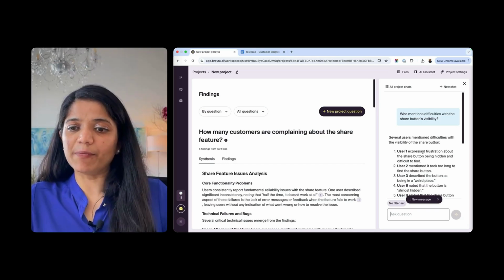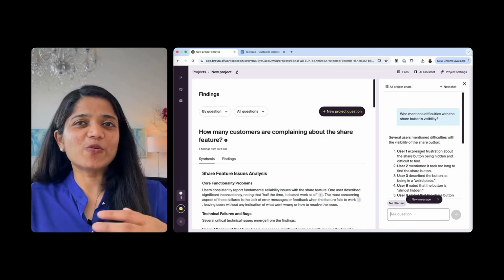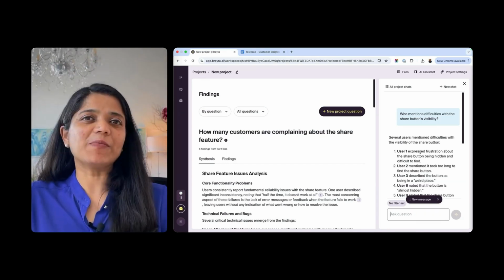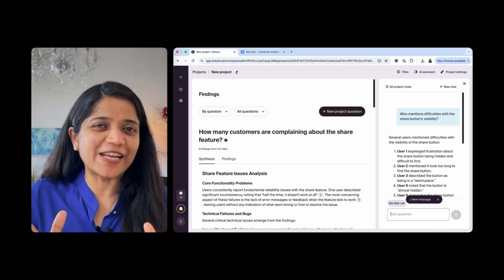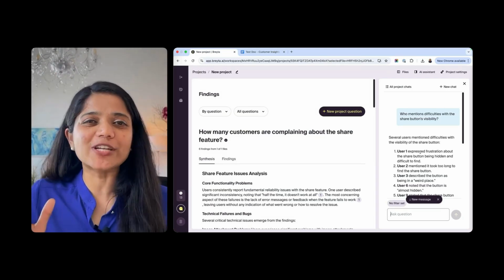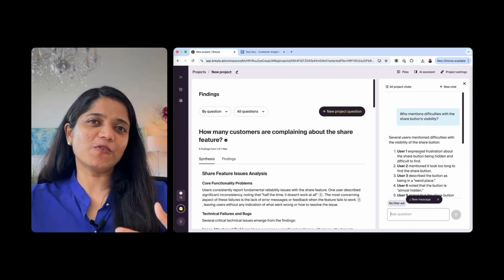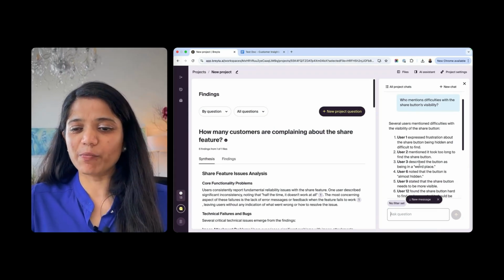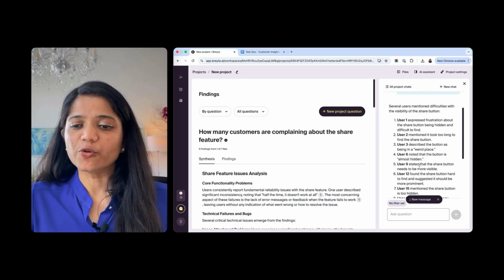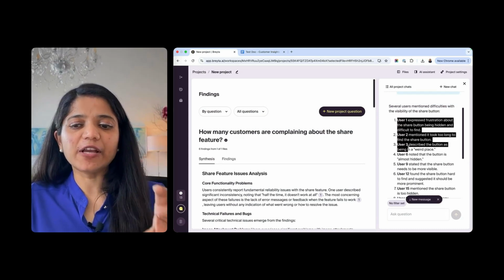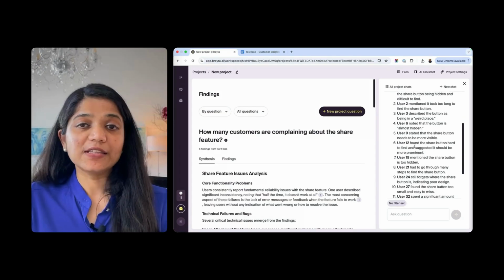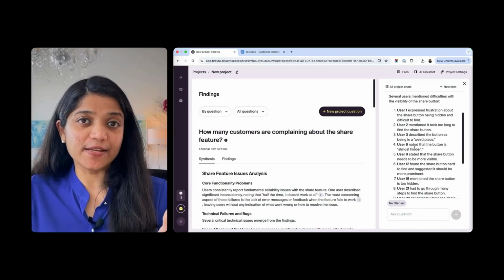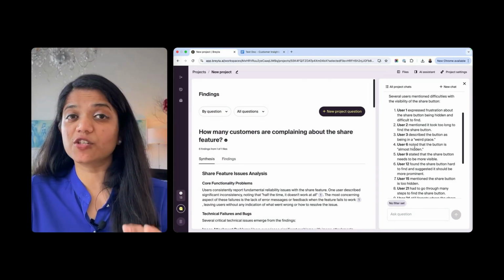Now, here is what has happened. Typically, when you're brainstorming with someone, your teammate will ask you, all right, so who is mentioning this difficulty of finding the share button's visibility? You know, what's happening here? And so you're trying to use an AI assistant as your companion here to brainstorm this. So this is where it starts to specifically point out, user 1 said this, user 2 said that, user 3 said this. This is quite actually helpful, having an AI assistant point out the specific things that you're looking for.